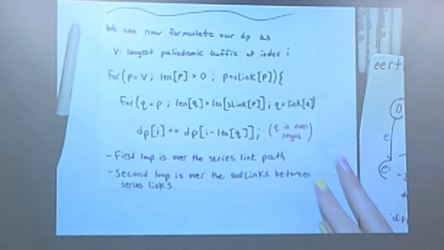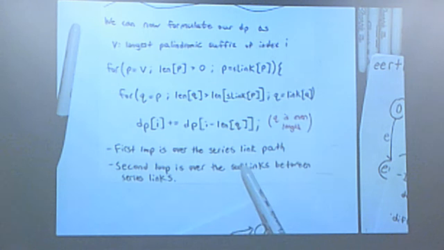Like here, the first loop is over the series link path, and the second loop is over the suffix links between the series links.